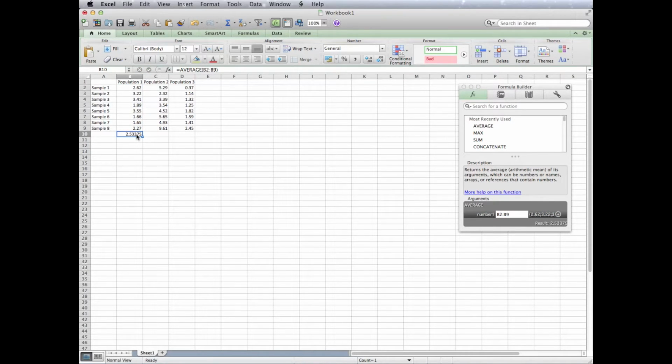Once you have verified that Excel is using the correct data, you can press Enter to calculate the average. You can then repeat the same procedure for population 2 and 3, or you can click and drag the cell that contains the formula to calculate the mean for populations 2 and 3.